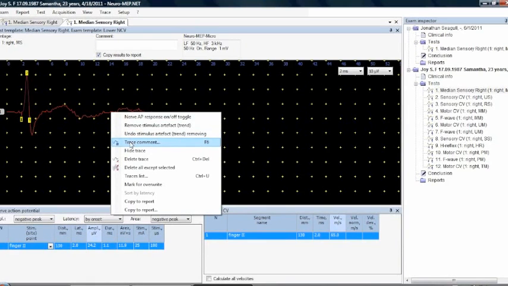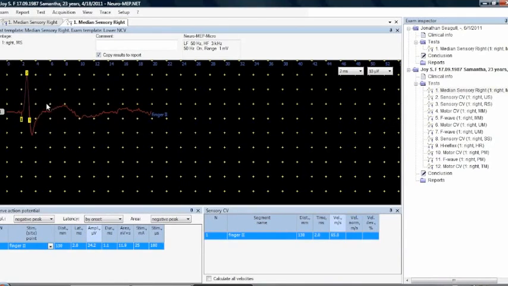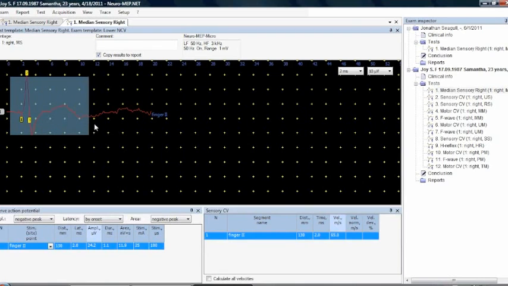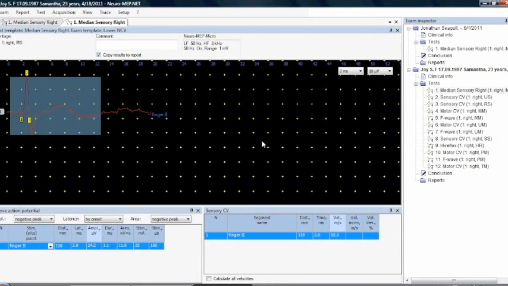You can comment on this trace. You can hide the trace or delete it. I'm not going to do that. You can mark for overwrite so that you can do a test over it. You can copy this particular waveform to the report, and you can say, I want to copy this part of the waveform to the report, or this part of the waveform, which means nothing essentially. But I'm just going to show you that you can do this and copy to report, and that will copy exactly what you highlighted to report.